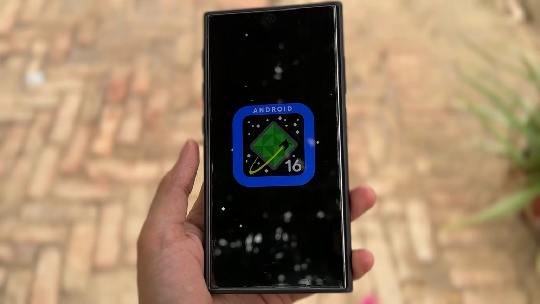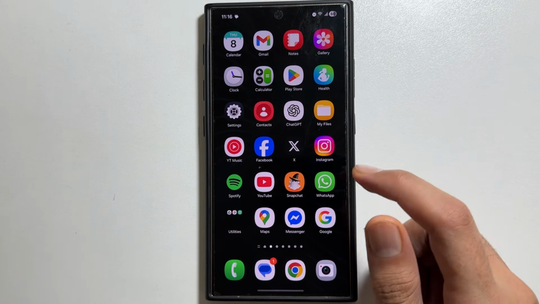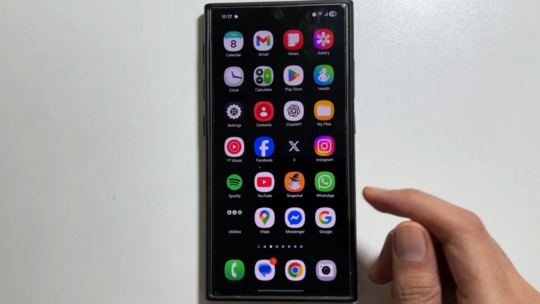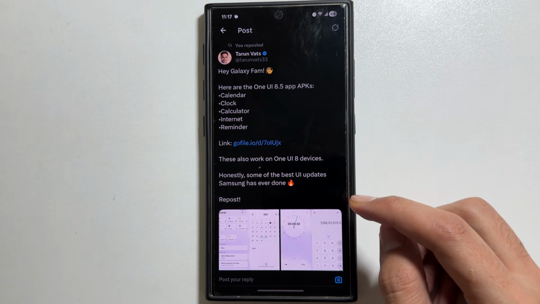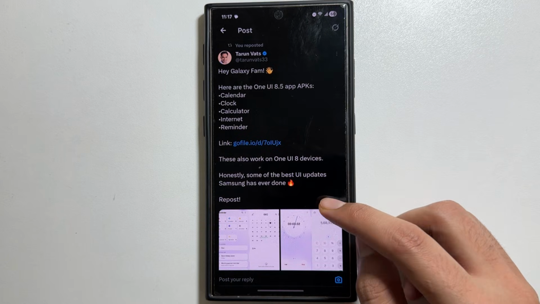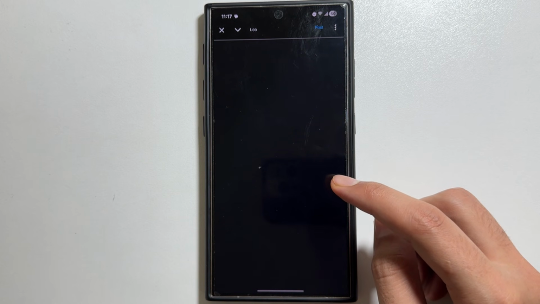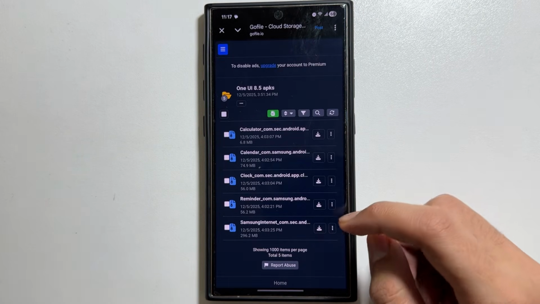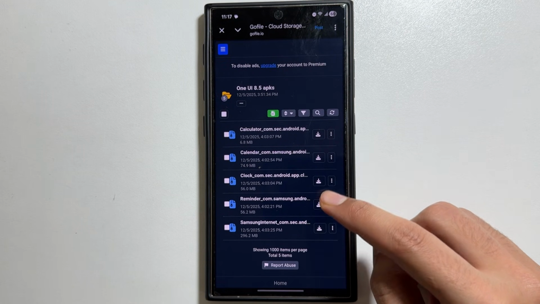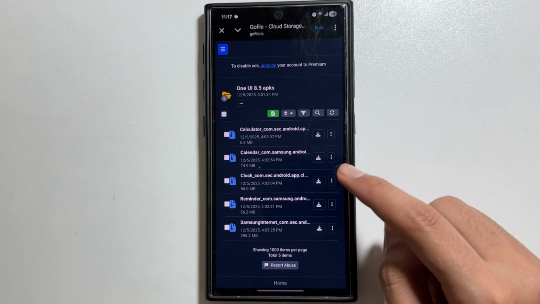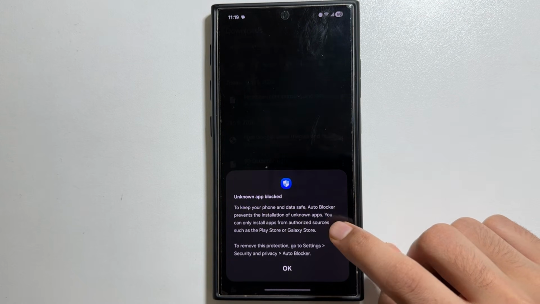So if you want the One UI 8.5 apps without installing the One UI 8.5 beta update, that is now possible. To do that, simply go into the Twitter app and search for Turn Watts. From here, search for this tweet where he has provided the link for the One UI 8.5 app APKs. There are multiple apps available in this link which you can download, including the calculator, calendar, clock, reminder and the Samsung internet. First of all, you will have to download these applications, and after downloading, simply go into the Chrome downloads and tap on it, then you can update it.